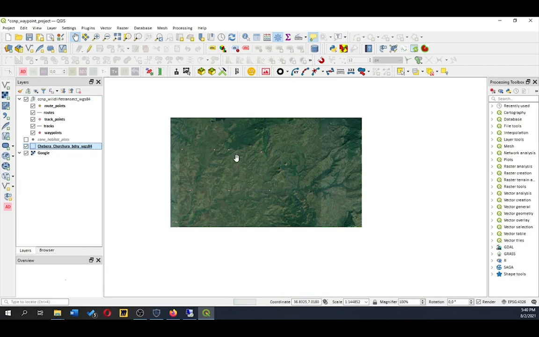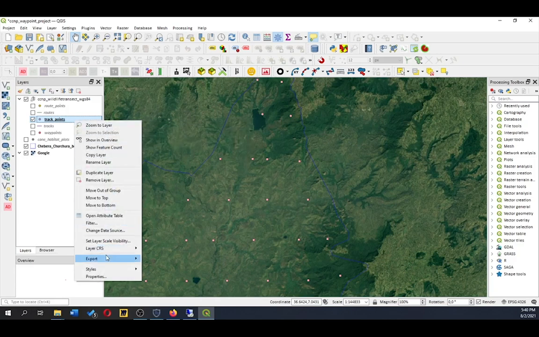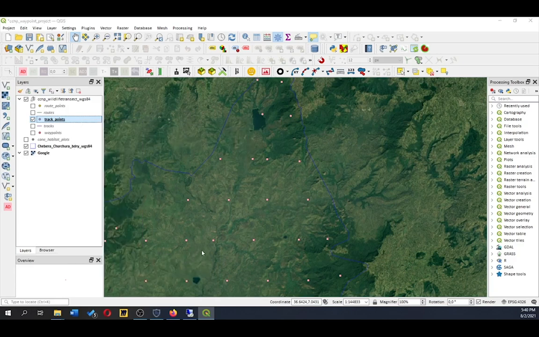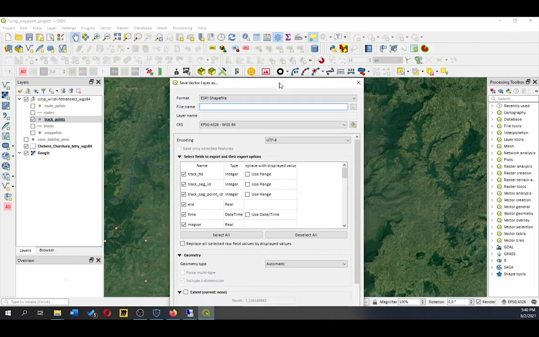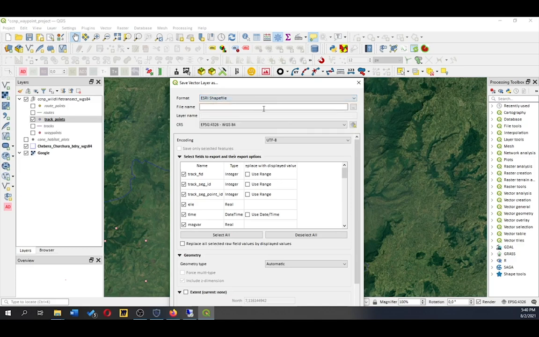So let's zoom a little bit out so that we have an overview. And now I would like to have the track points as a shapefile. So I click on track points, then right-hand click, choose export, save features as. Now here you can decide if it's an ESRI shapefile, if you want to have a CSV, and later on we also try to export GPX data. Now we want to have a shapefile.